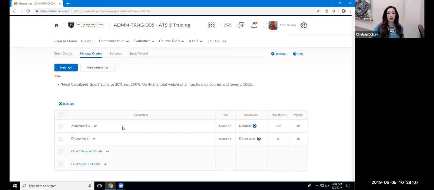This page also allows you to create columns or items in your gradebook. D2L has two different ways to create a gradebook. You can create categories, which are just grouping mechanisms, or you can create items. Items are simply columns in your gradebook. You need to have items. It's optional to have categories, so it's totally up to you.